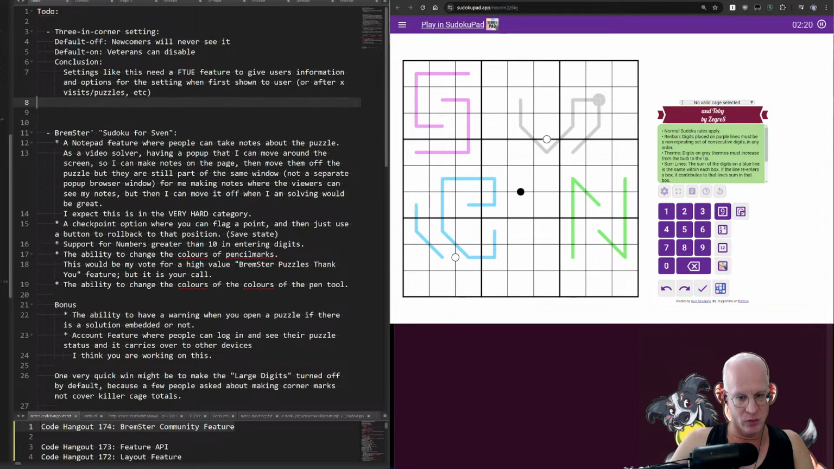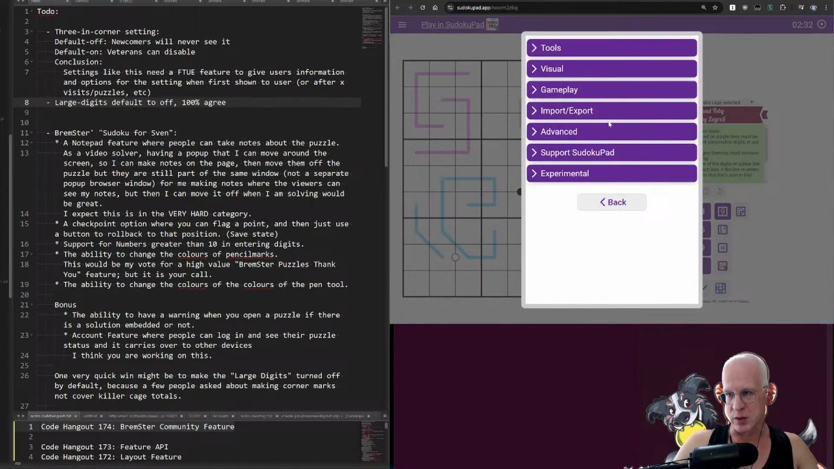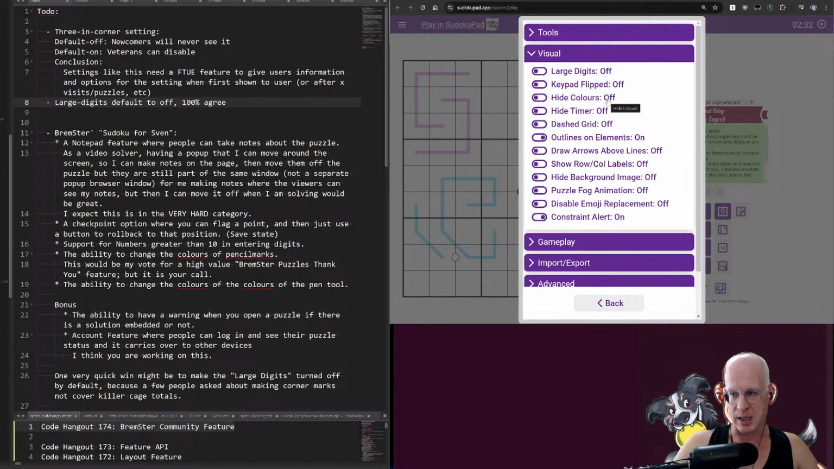Large digits turning off. I personally totally agree to that. Large digits default to off. 100% agree. I personally, every time I get to use an incognito mode or something, I change that anyways.